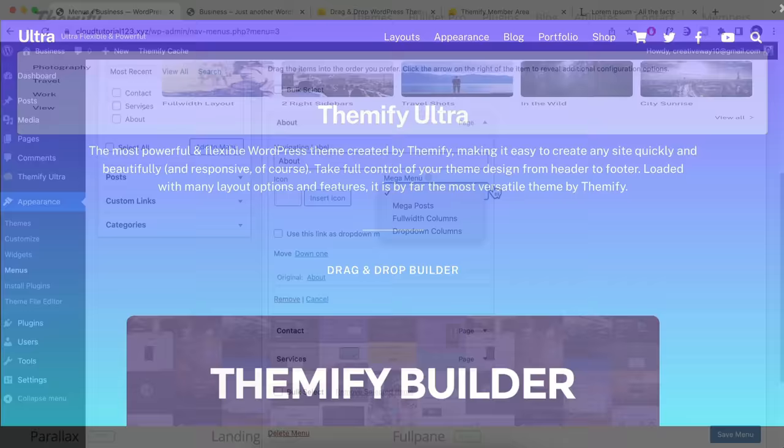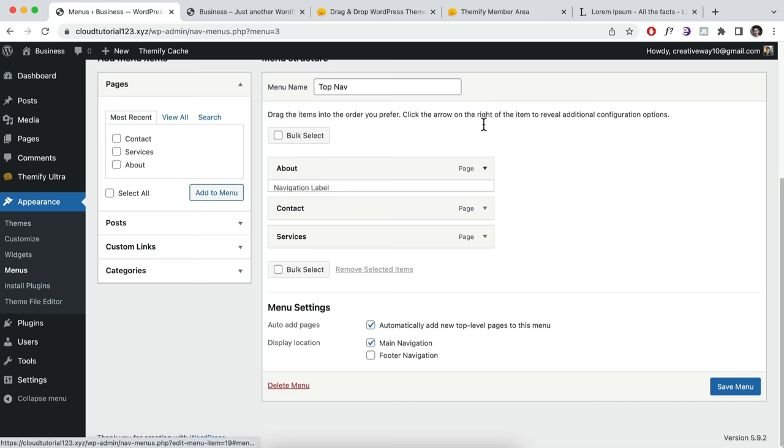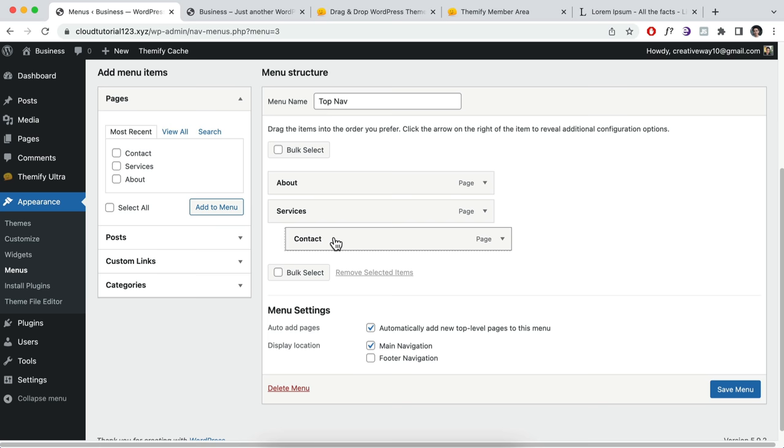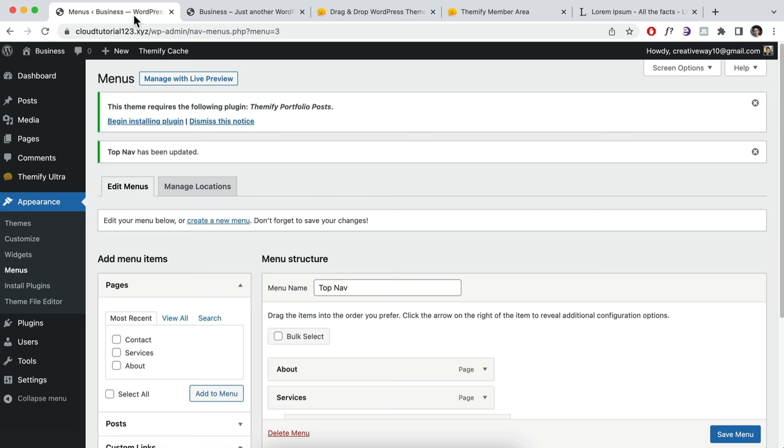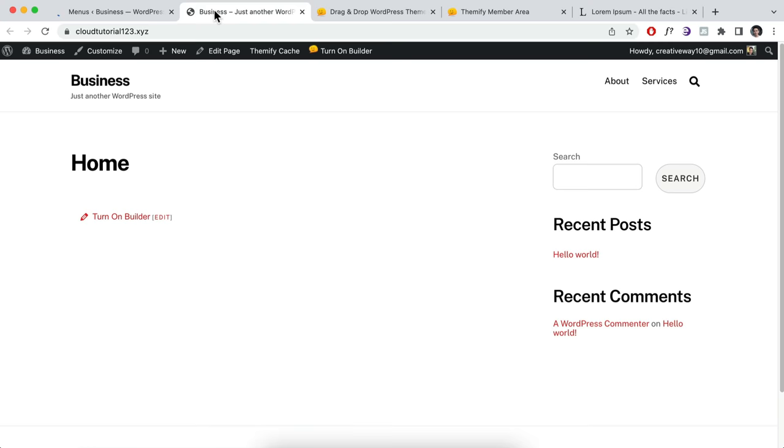You can also do something like this. So let's say, for example, you have different pages under services. Let's say this is a different page, and we can put that under services. So it's sort of like an indent. So what this is going to do, if we click on save, and we can go back and refresh, is when people hover over services, it's going to drop down. Okay, like that. So you can create a drop-down menu just like that. So let's go back over here and rearrange it back like that and click on save menu. And then let's go back over here and refresh.